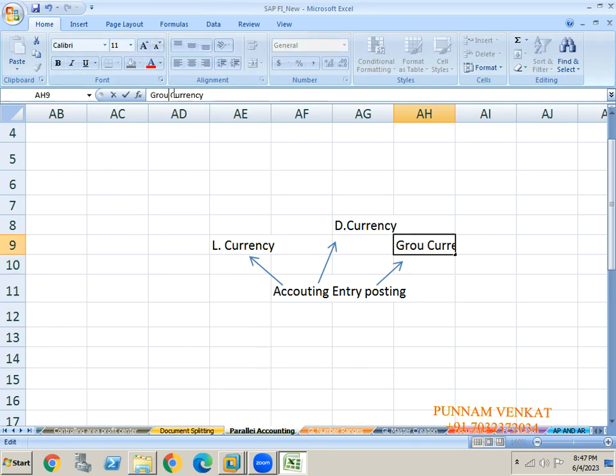What is meant by local currency? Local currency means, everyone, during the company code creation, whatever currency you specified, that currency is called local currency. What is meant by document currency? Document currency means, during the accounting entry posting, maybe sales invoice, purchase invoice, GL invoice, asset invoice, whatever currency you specified, that currency is called document currency.